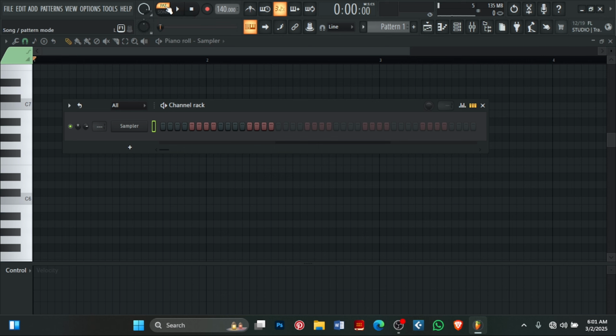We have pattern mode and song mode. You can just click on them and you switch. I will explain that very soon. A very, very important part of FL Studio. All right, play, as we all know, pause or stop, as we all know.